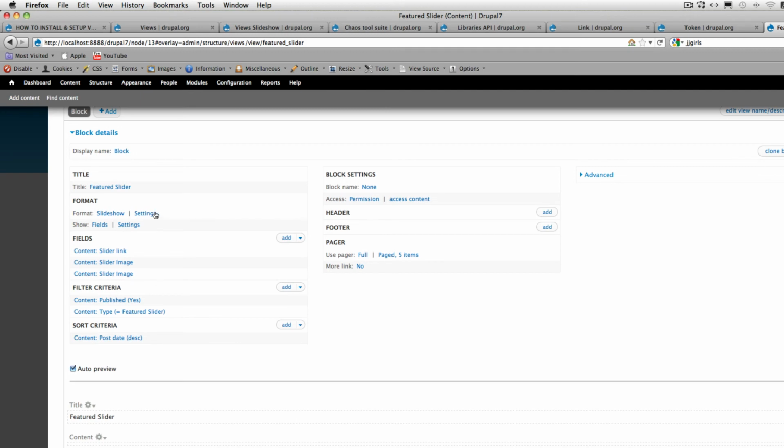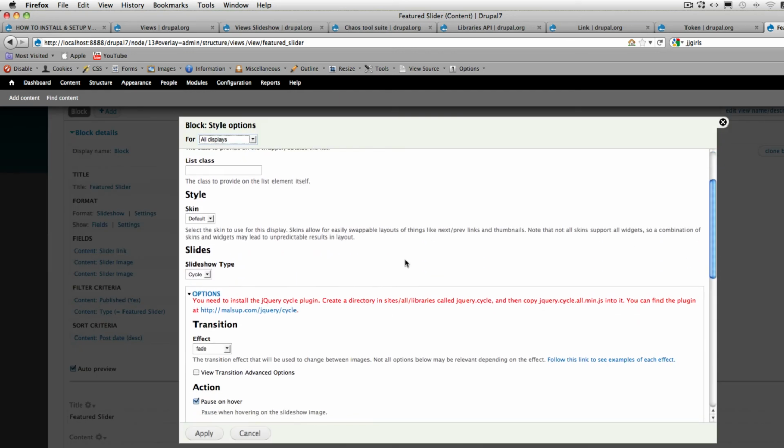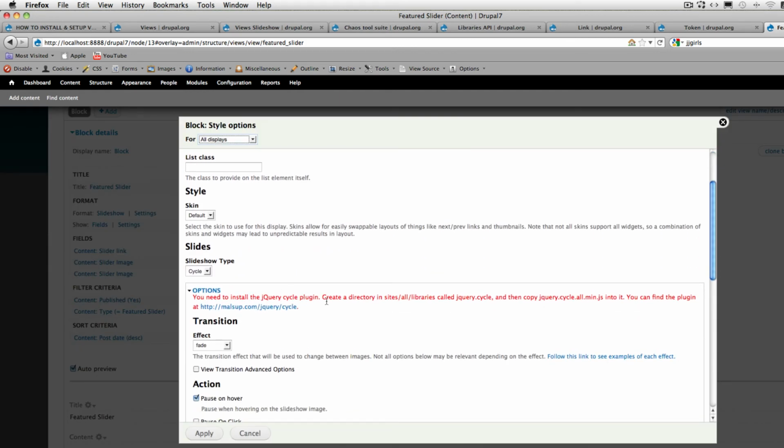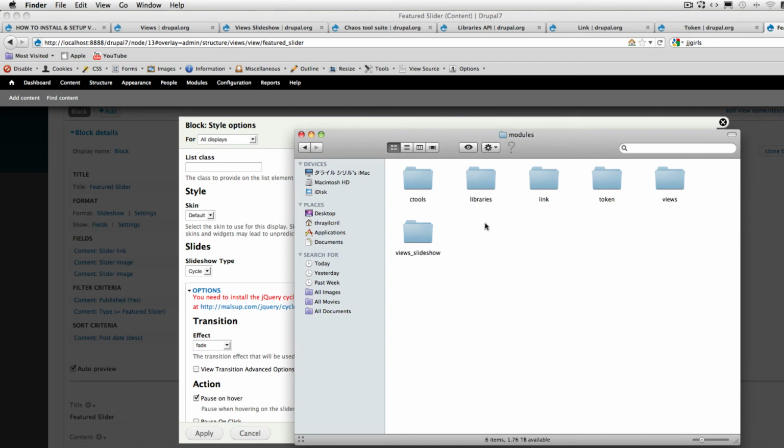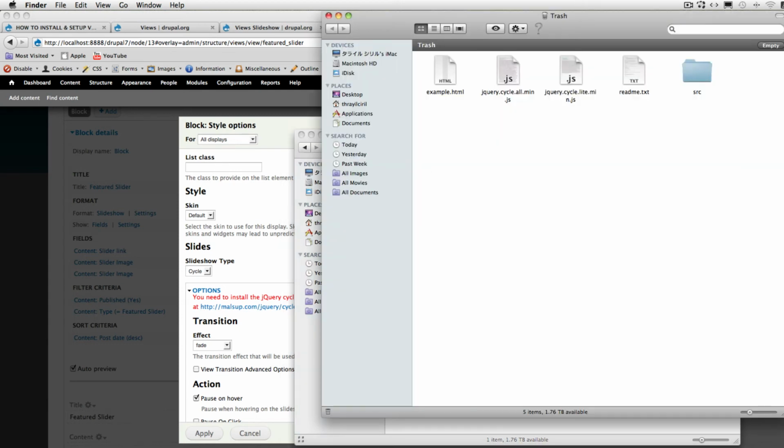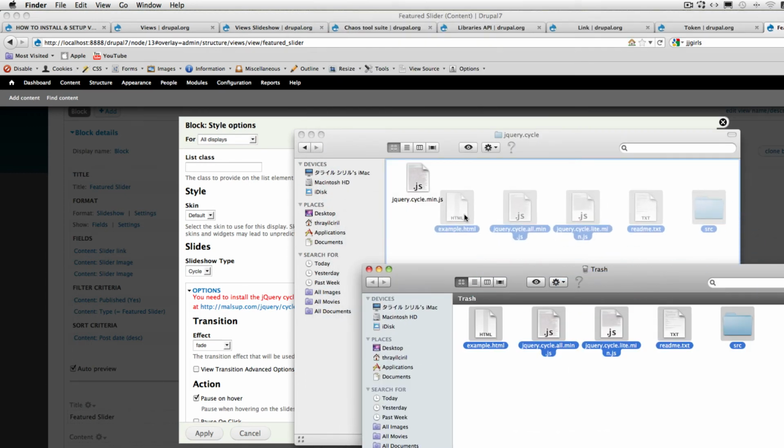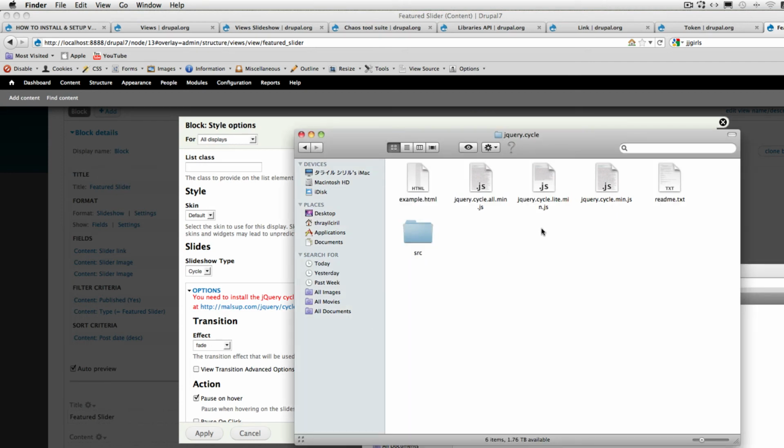Next, let's format the slideshow. Click on settings, and here you can see you need to install the jQuery cycle plugin: create a directory in sites or library called jQuery.cycle, and then copy jQuery.cycle.all.min.js into it. So here what happens is it didn't find the files. Let's go back to the sites directory, and go to sites library jQuery.cycle. Okay, it seems I have just deleted these files. Please forgive me. Put it back here, because I have just deleted the wrong file from here.